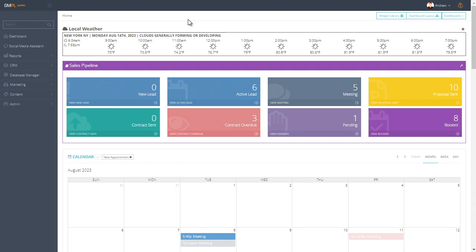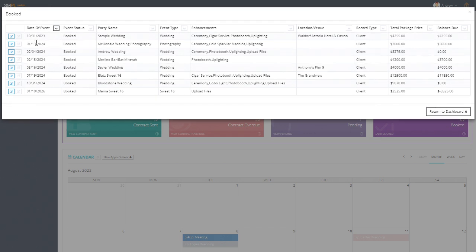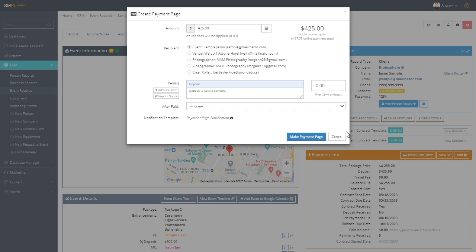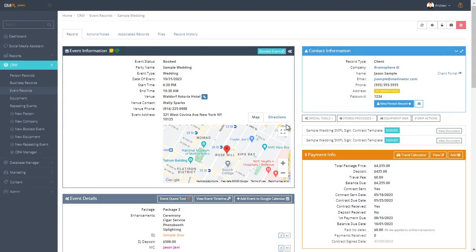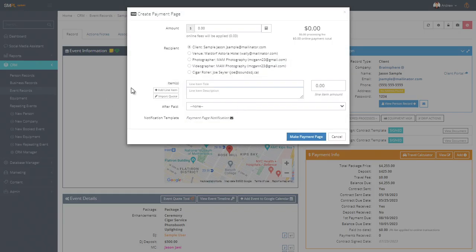I want to talk about a feature that we've added to the event record that actually allows you to send out a request for payment. We call this tool Payment Pages. Under Special Tools, this allows you to send a request for payment to any of the client or any of the objects that may be attached to your specific event.